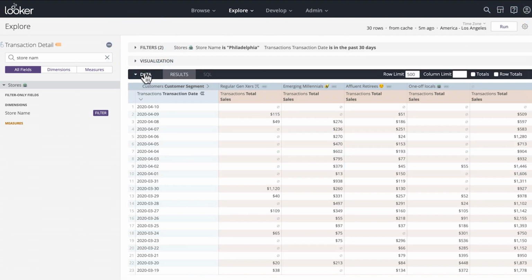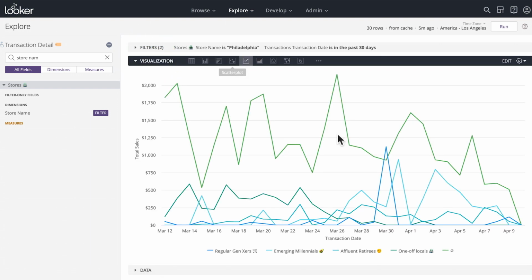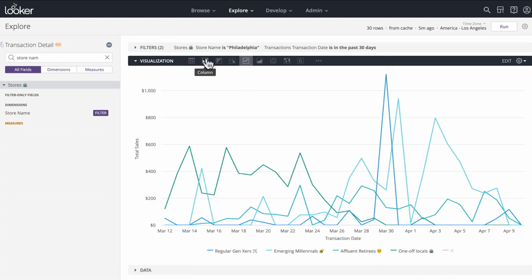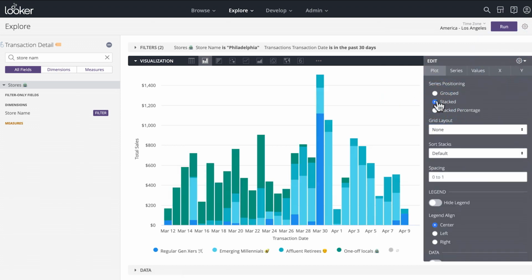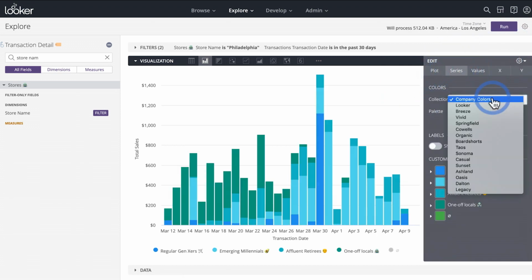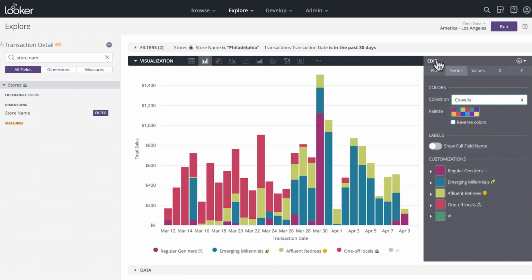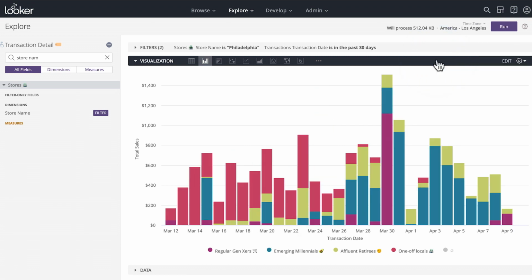Now we can start choosing different types of visualizations. Maybe we want to have a column chart. Let's stack this so it's a little bit more viewable. And then we can choose a different color. With this report, we can start seeing some new insights. Looks like at the beginning of the month, we were performing very well with those one-off locals, and that kind of tapered off, and we started performing better with those emerging millennials. So we might want the store manager to look into this, and maybe we can create a campaign to target those one-off locals and pull them back into the store.